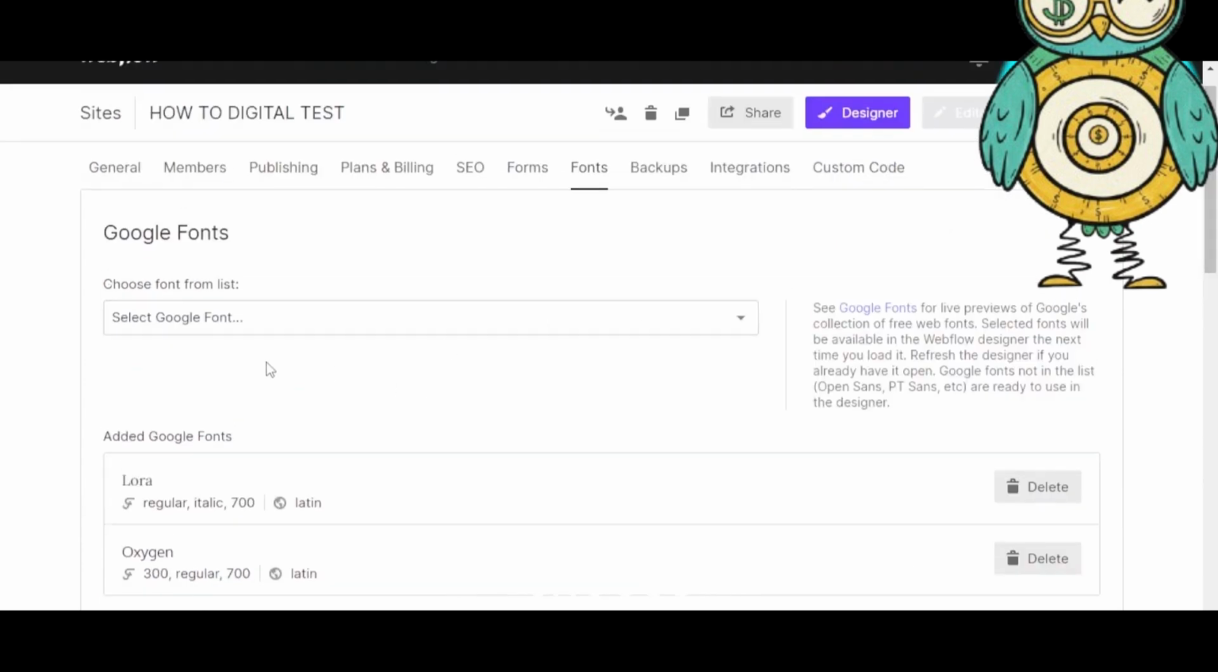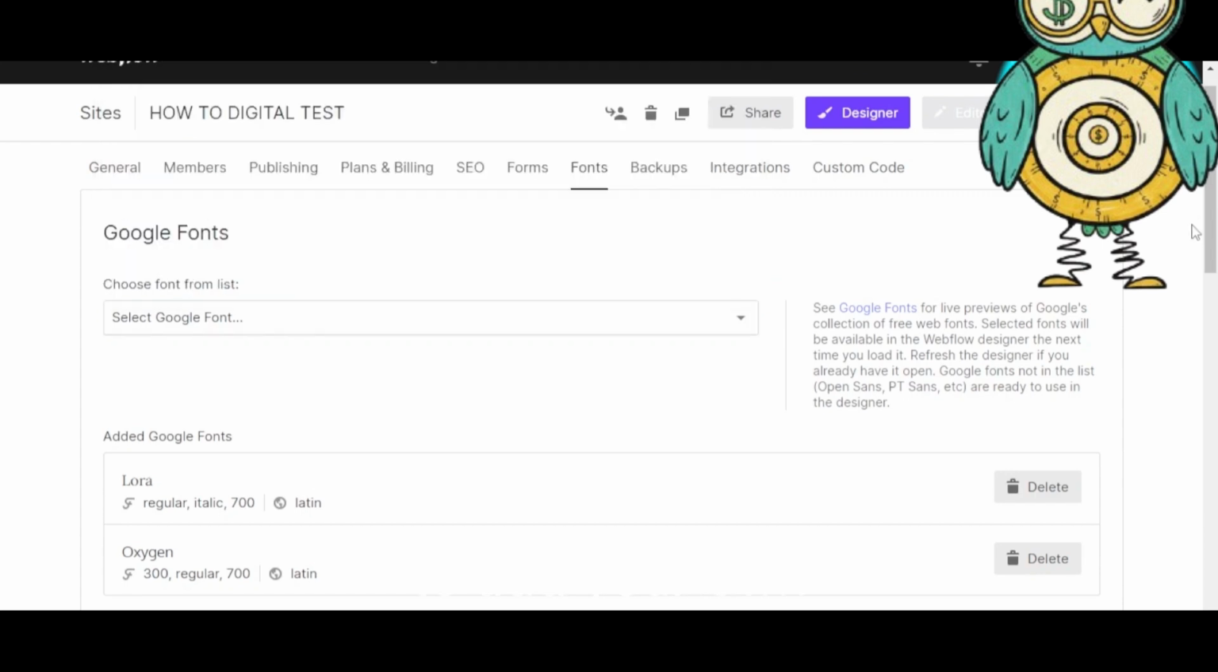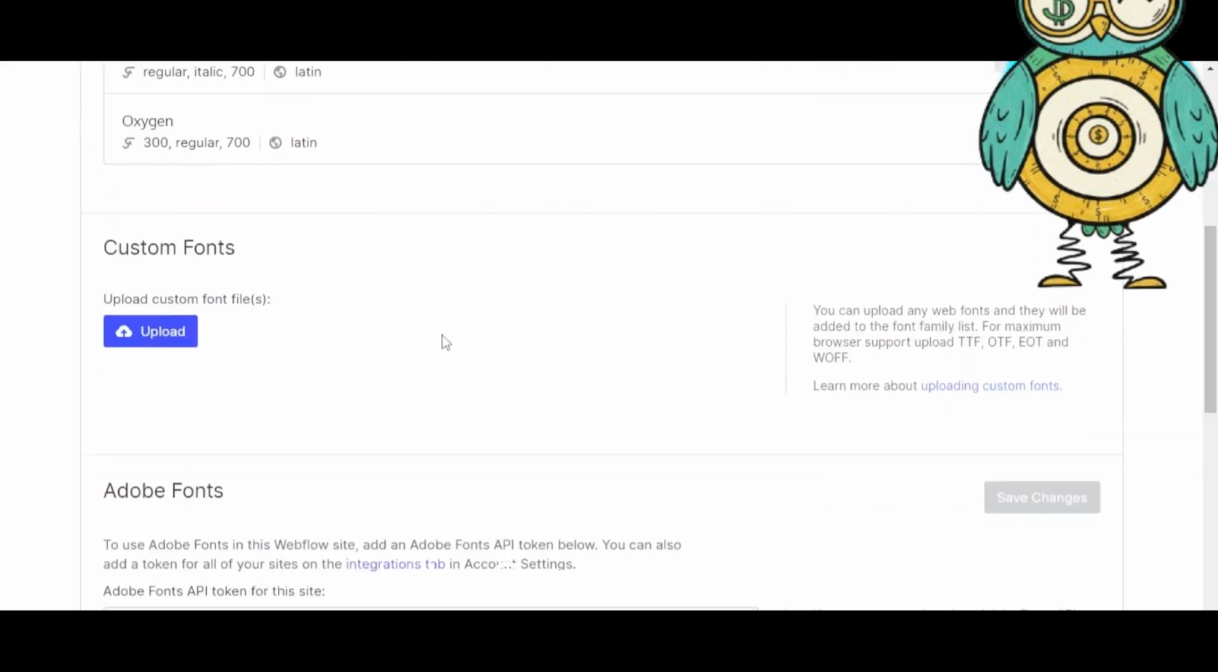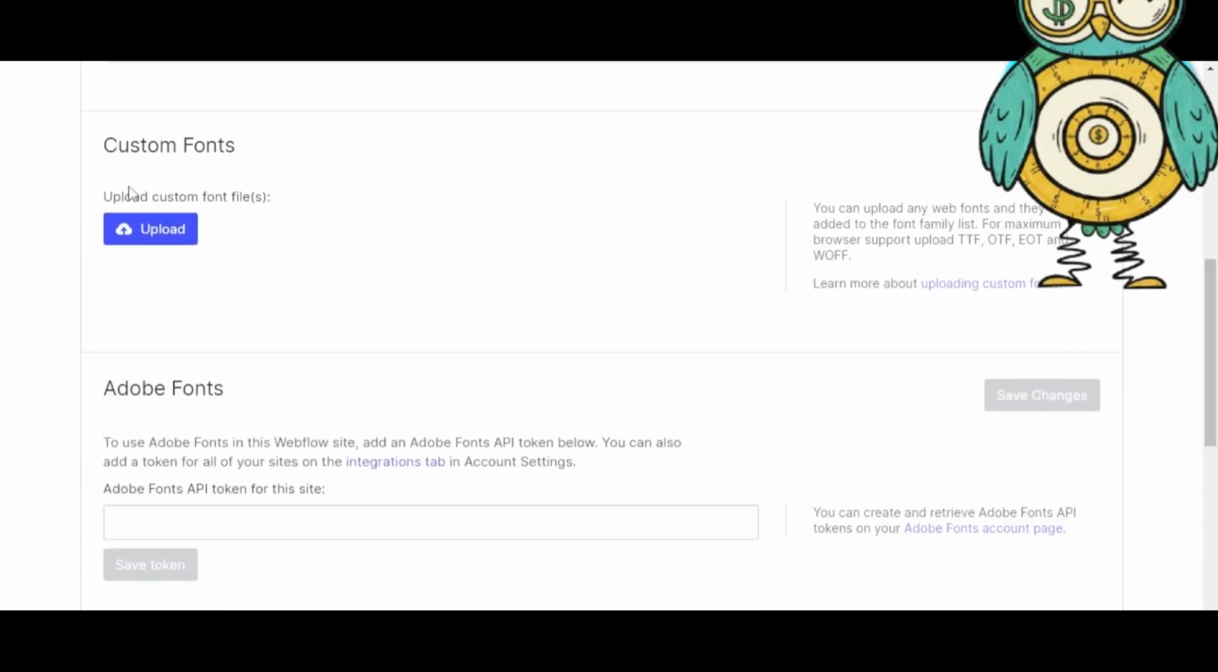If you want to choose from a list, just click right here and it will show you the list of different fonts. So you can select a font from here. If you want to add your own font, scroll down to custom font right here and upload your file. For example, if you're using Elementor or any other platform for the fonts, just upload the file here. For maximum browser support, upload TTF, OTF, EOT or WOFF here. Upload it and your fonts will be added.